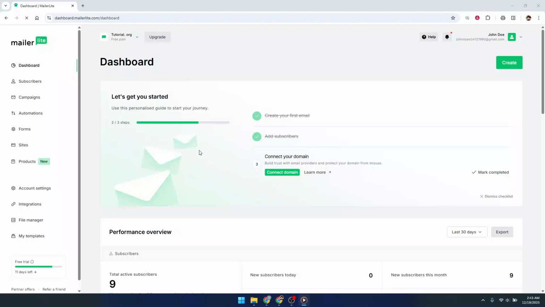In today's video, I'm going to teach you how to set up a Mailerlite email campaign. By the end, you'll know exactly how to go from a blank account to a polished campaign that's ready to send to your audience. First, log into your Mailerlite account.